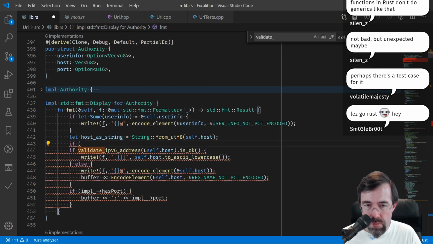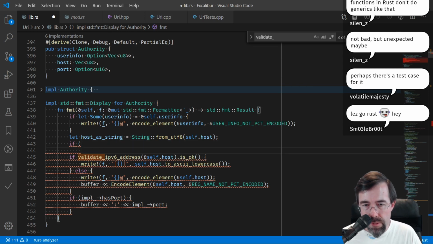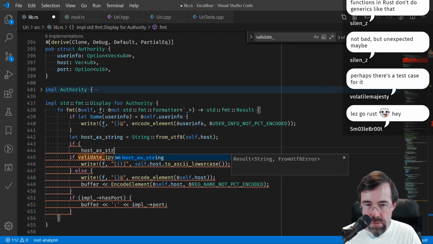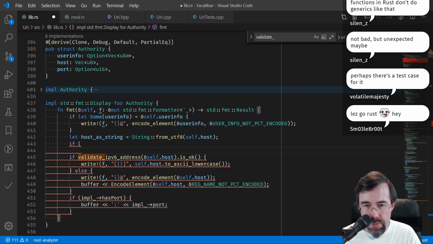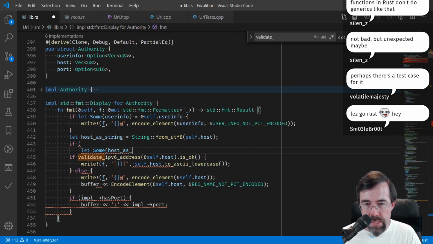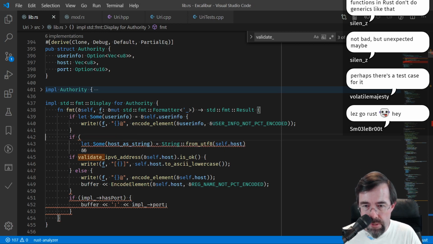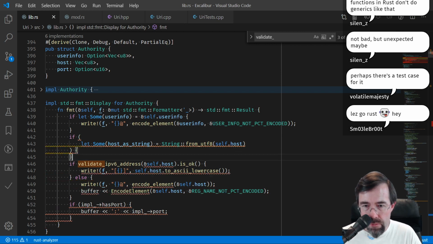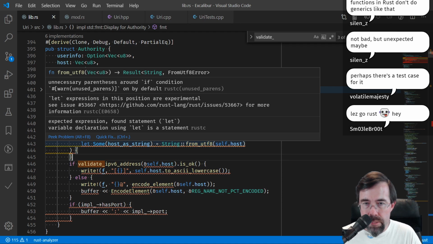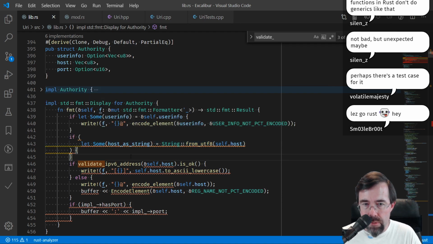If... I'm going to have those extra parentheses. Oh, yeah, extra parentheses is fine. If host as string... Well, can I do two if lets at one time? If let some host as string equal host as string. Actually, I can just put this in here, right? Is it going to let me do that? Or is that too advanced for this? Well, first of all, that should work, right? No. Let expressions in this portion are experimental. Okay, so no then.